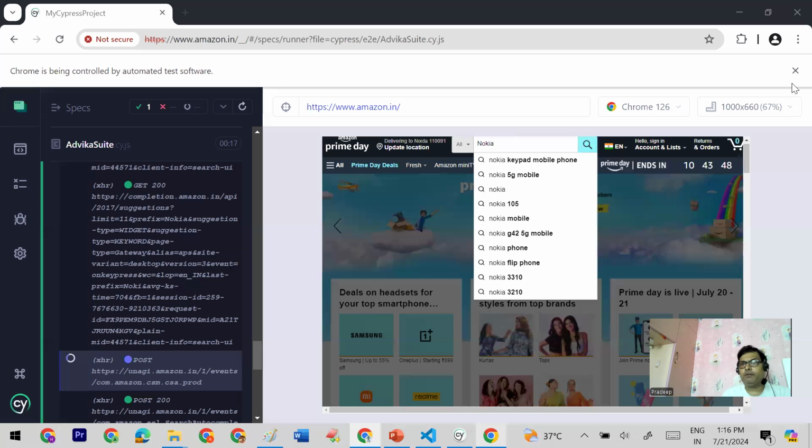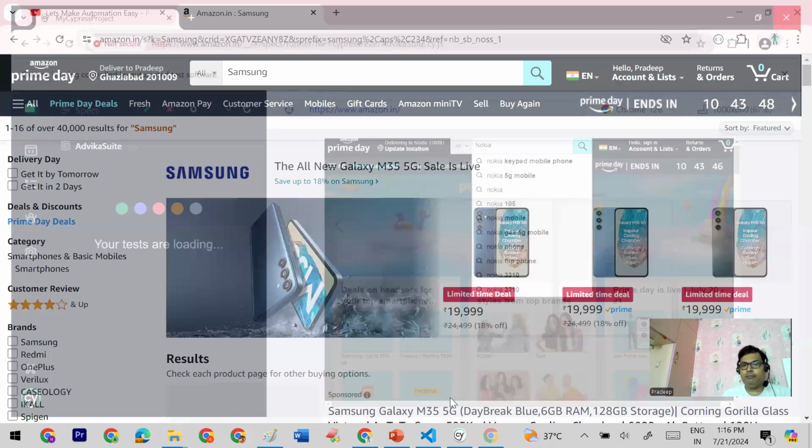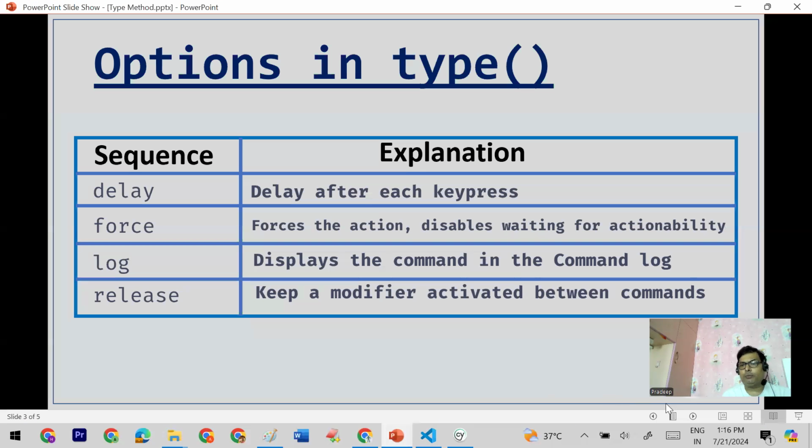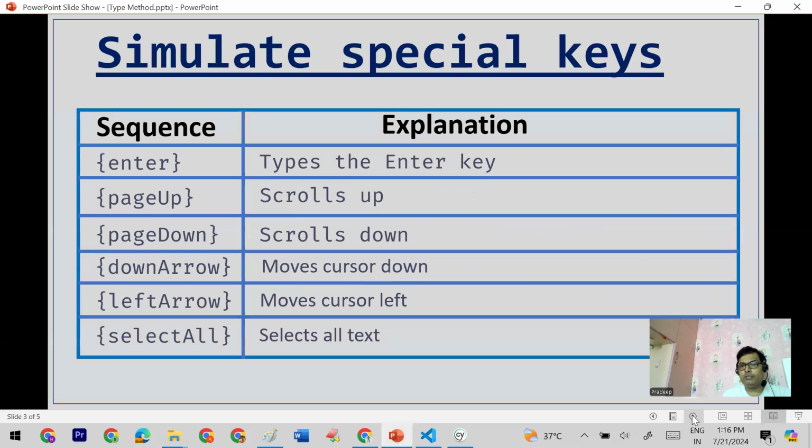For that purpose, first of all, let me close this instance. At the same time, let me show you what other options are available. So we can simulate the enter key, page up to scroll up, page down to scroll down, down arrow key to move the cursor down, left arrow to move the cursor left, select all, and so on. We can simulate these things. I will show you one or two of them, like enter and also the down arrow. Let me first show you the enter key.